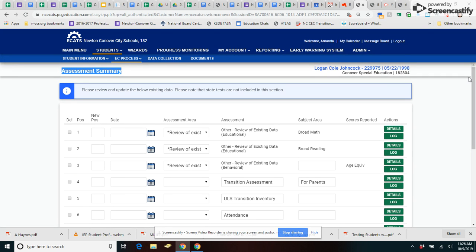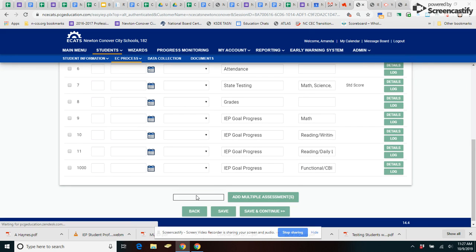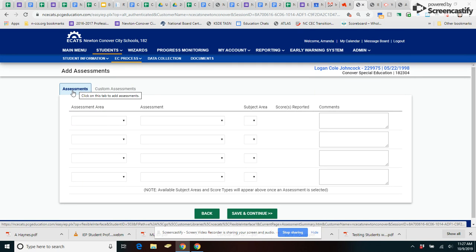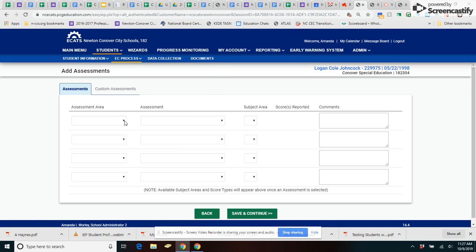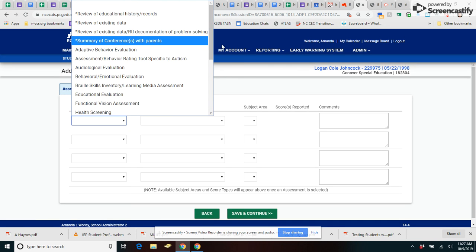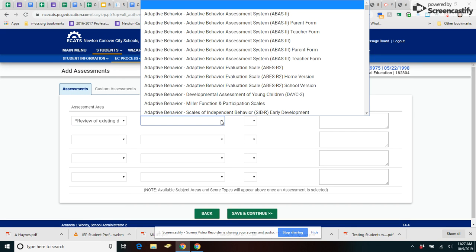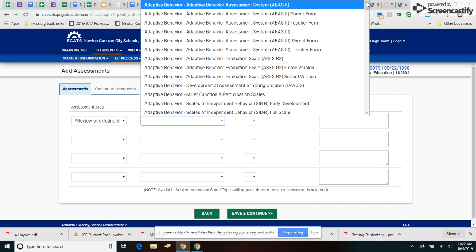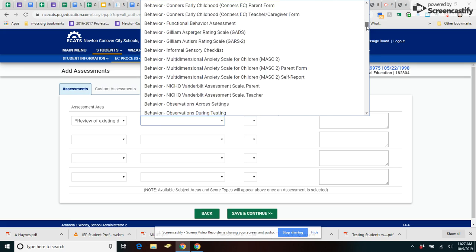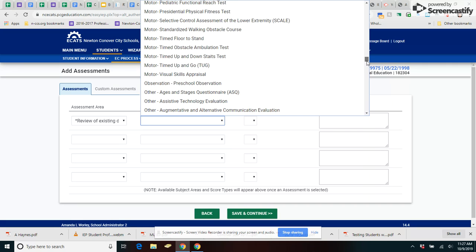So let me show you how you add it. You come down to the bottom and click Add Assessments. You can choose to do formal assessments or custom assessments. Formal assessments are the items that we would check on a Deck 2 to get parent permission to test for. Except I do click Review Existing Data, and then I come to the next tab of, okay, so what assessment did I click? You've got your adaptive behavior, regular behavior, autism, educational testing, motor testing, and other.